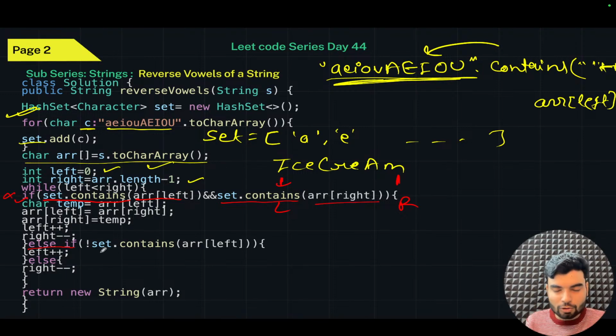So if this else if also does not work, then else will work. It means on the right you don't have a vowel, so right will move to this A. Now what will happen, the while loop will work again. Why? Because now left is 0 but right is length minus 1. Length was 8, so 8 means 7, right? So anyway, 0 is less than 6. Why? 7 was already there, and you did minus 1 from here, so that becomes 6.